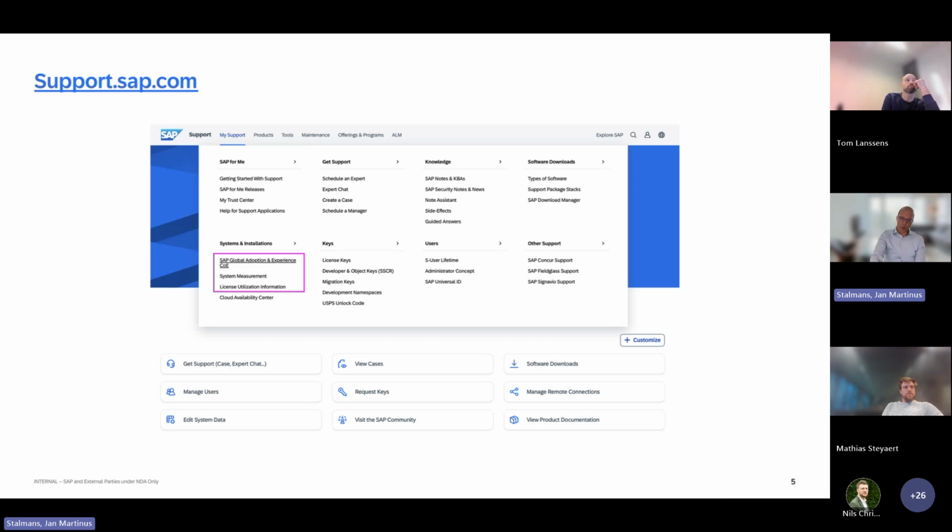So first of all, where do you find all this? I think it's always important to not just give a link, but enable customers to know where to find those services and tools and everything I will talk about today. It can be found on the SAP support portal. You go to My Support on top and you'll see Systems and Installations.